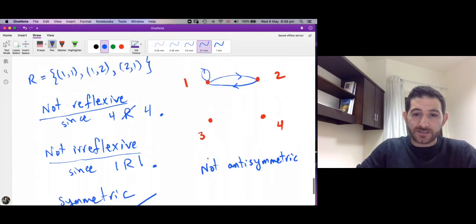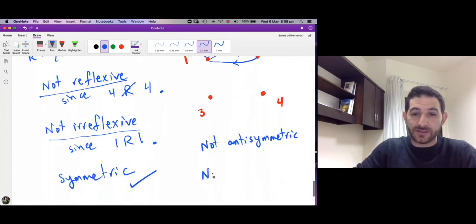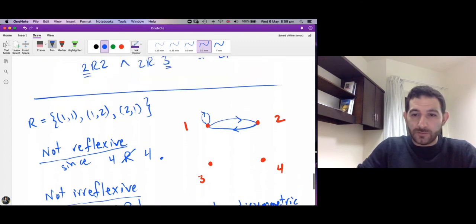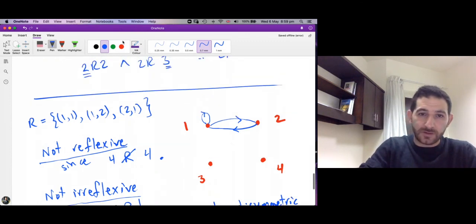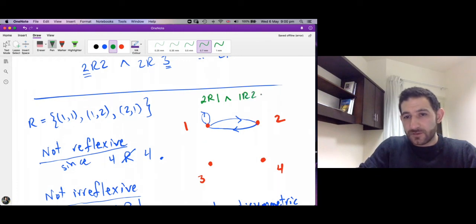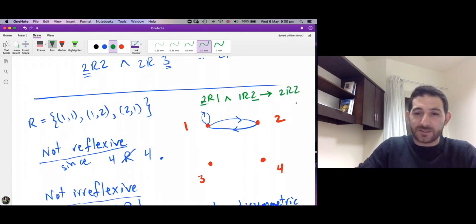So the answer is not transitive. Why is it not transitive? Look here. 2 is related to 1. Let me write it in green. 2 is related to 1. And 1 is related to 2. So this should imply that 2 is related to itself. But it's not the case.